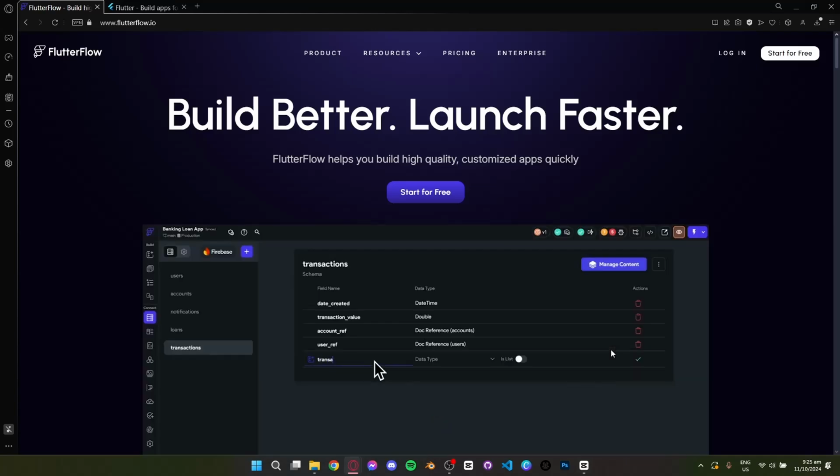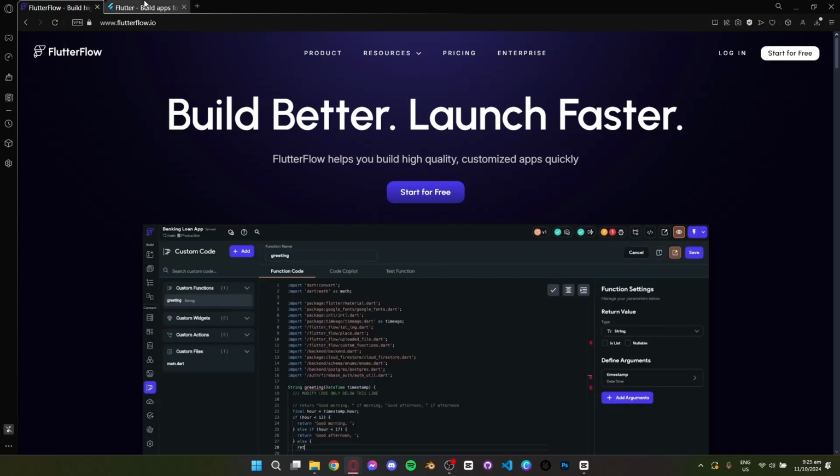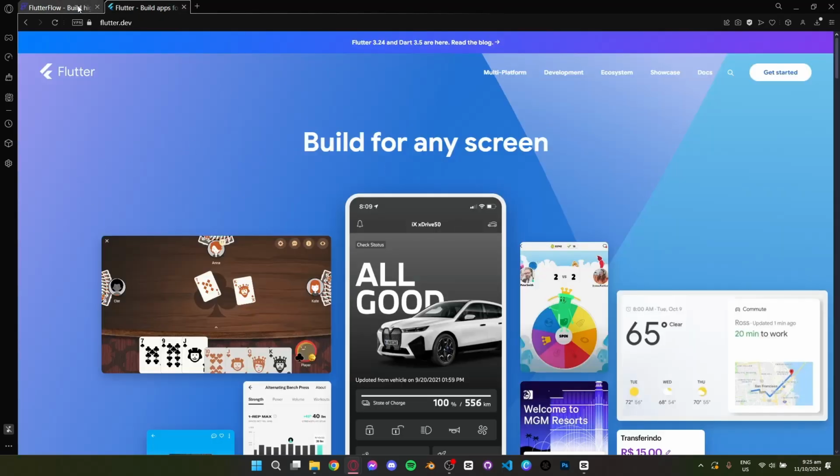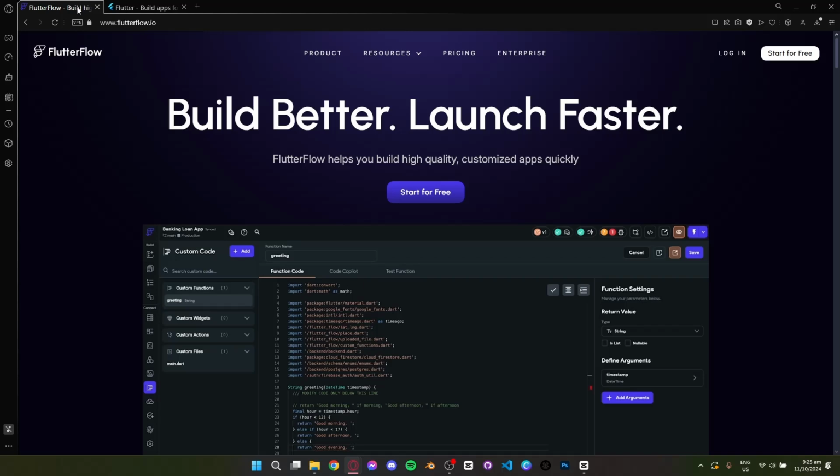Hey everyone and welcome. Today I'm going to compare two popular tools, FlutterFlow and Flutter. Let's get started. First up is FlutterFlow.